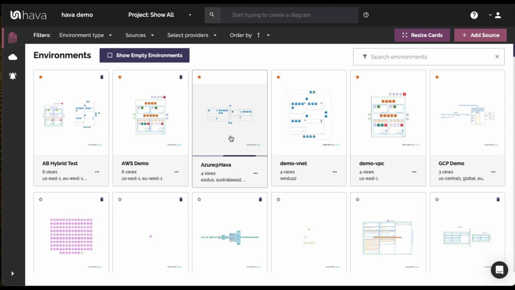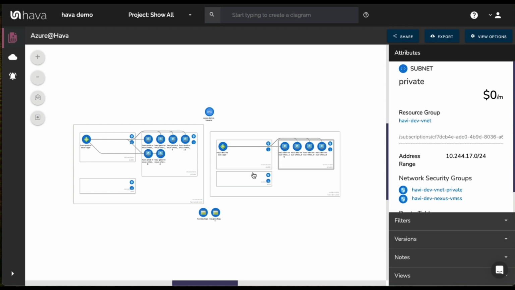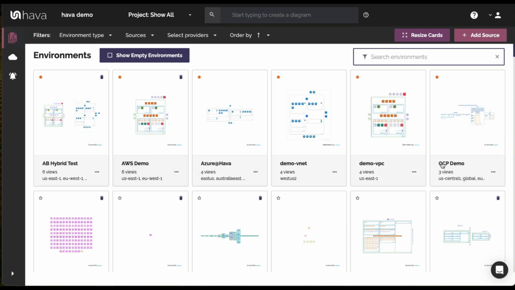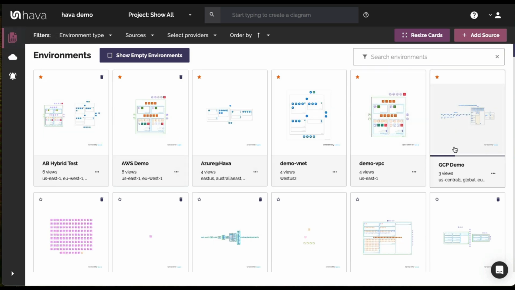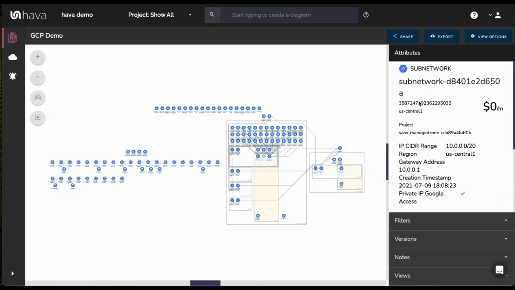Likewise with Microsoft Azure, we've got the same deal, except the subnet IDs on Azure diagrams are quite complex. So the subnet ID is this thing here. So it's quite a long identification. And then on GCP it's a little more simple. If we look at this GCP diagram, there's a subnet here, and then we've got the subnet ID here.